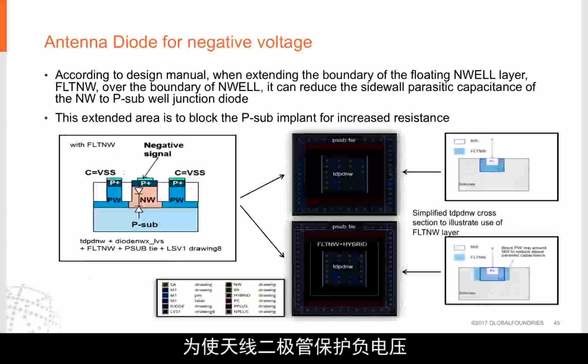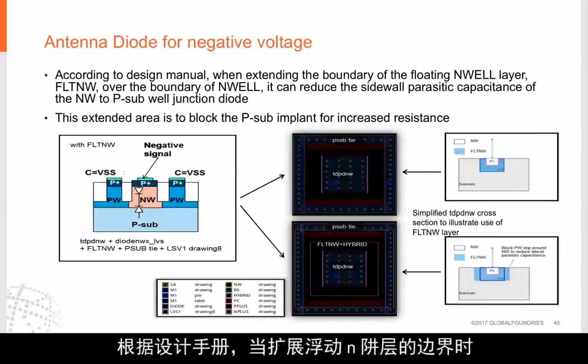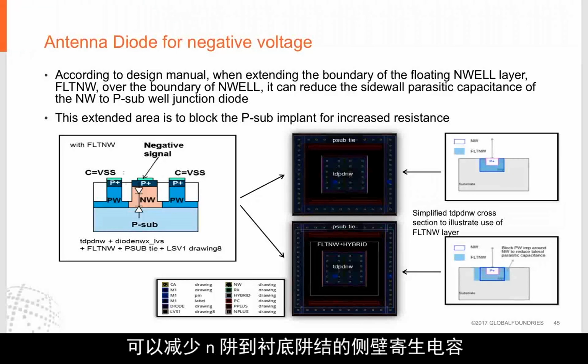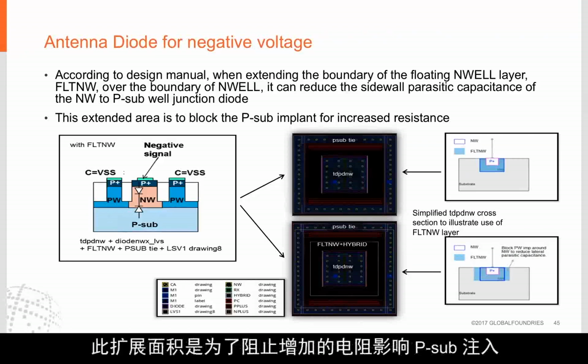For the antenna diode to protect the negative voltage, according to the design manual, when you're extending the boundary of the floating N-well layer, the FLT-NW layer, over the boundary of the N-well, that can reduce the sidewall parasitic capacitance of the N-well to the substrate well junction. And this extended area is to block the P-sub implant from the increased resistance.